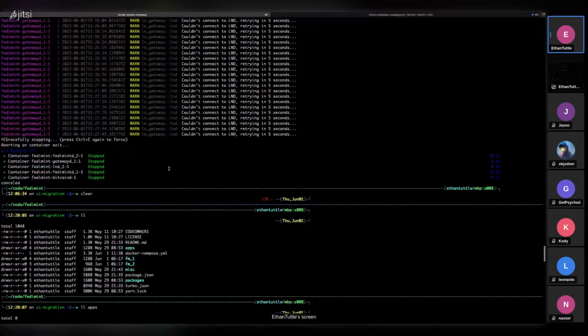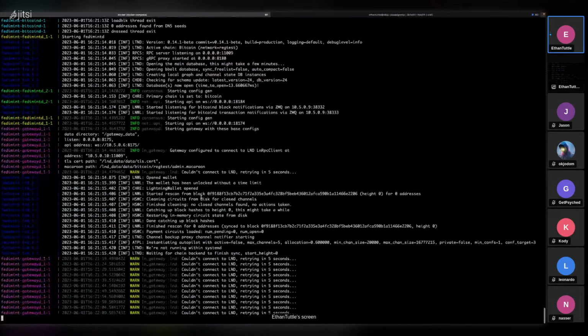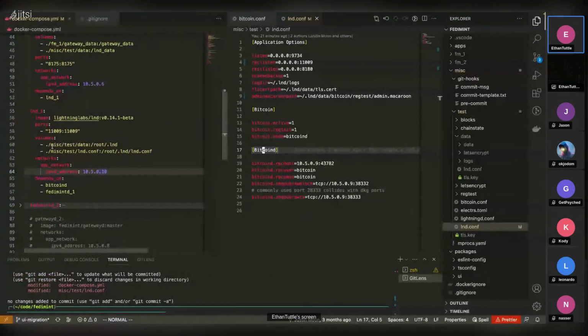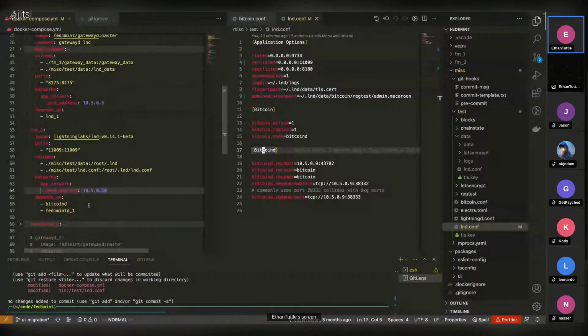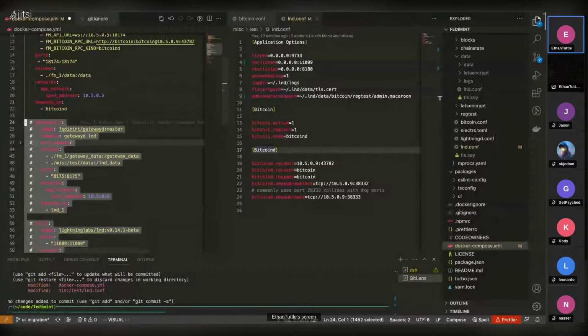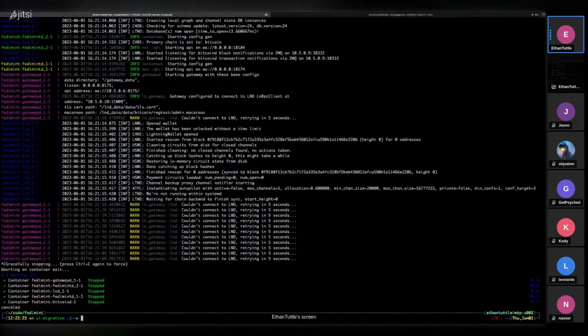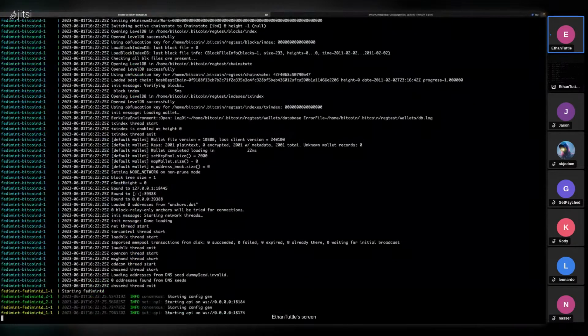I'm gonna kill this Docker Compose and comment out the gateway so we don't get a bunch of extraneous logs. It's as simple as just Control-C, or you can run Docker Compose down from the same directory, and it will tear down all of the containers and everything. So that way it's very easy, up and down. There we go. That cleaned it up a lot. So now we have 2 different Fedimint servers listening on 2 different ports.